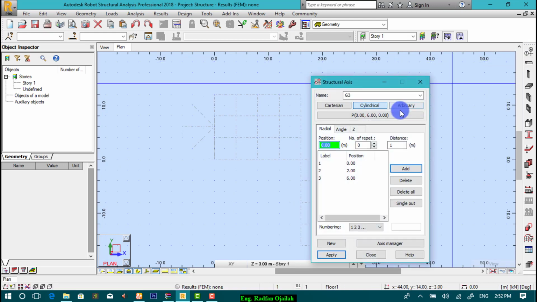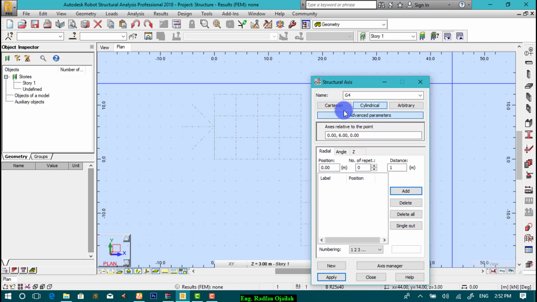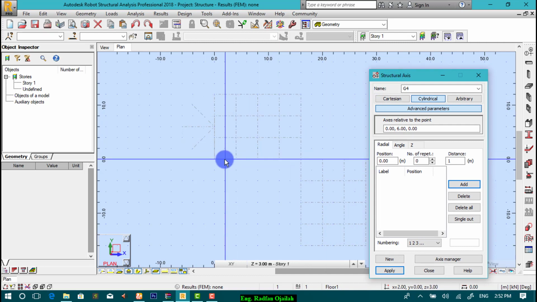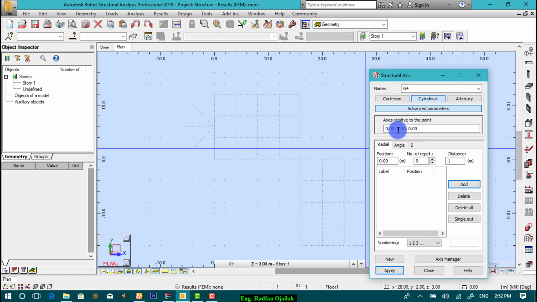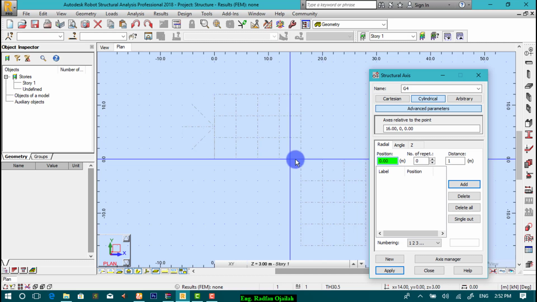So go to axis definition, and from cylindrical, click on new and name it as G4. And from the position, we want the position to start from here, so to start from 16. So from y it's 0, it's still 0, and from x we want 16. And we start with the position that is 0. Okay, this is named as 0, and this is the translation.